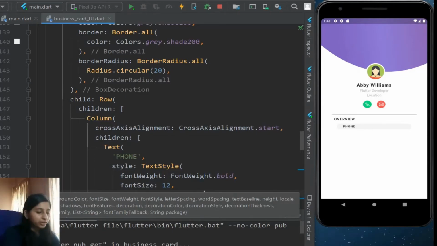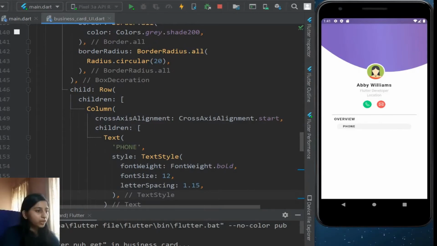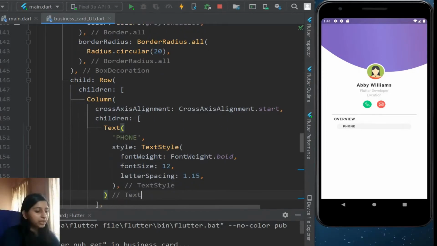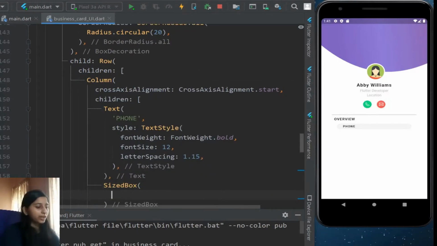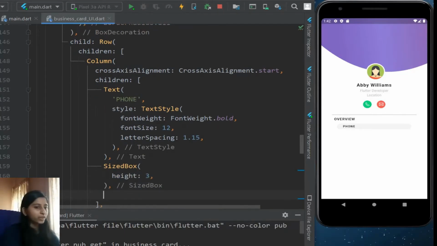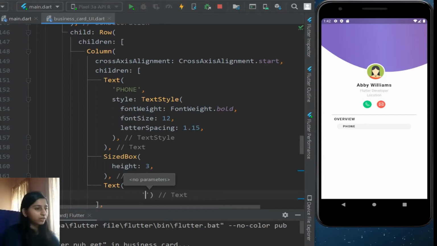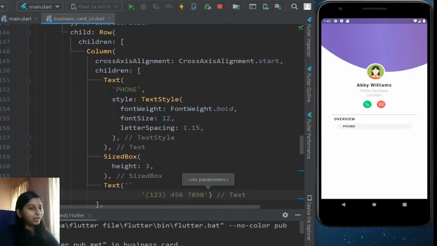So next, as it's a column, we need to give the phone number. So after the text, I'll be giving a small sized box with a height of 3. And I'll be giving a text here. So inside that I'll be giving the number. I'll just give 1, 2, 3, 4, 5, 6 and 7, 8, 9, 0. You can give any number you want. I'm just giving a random number.